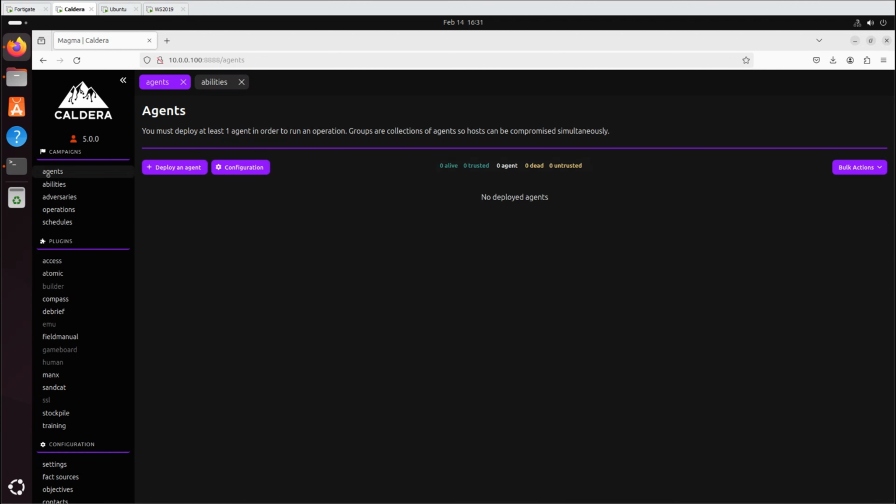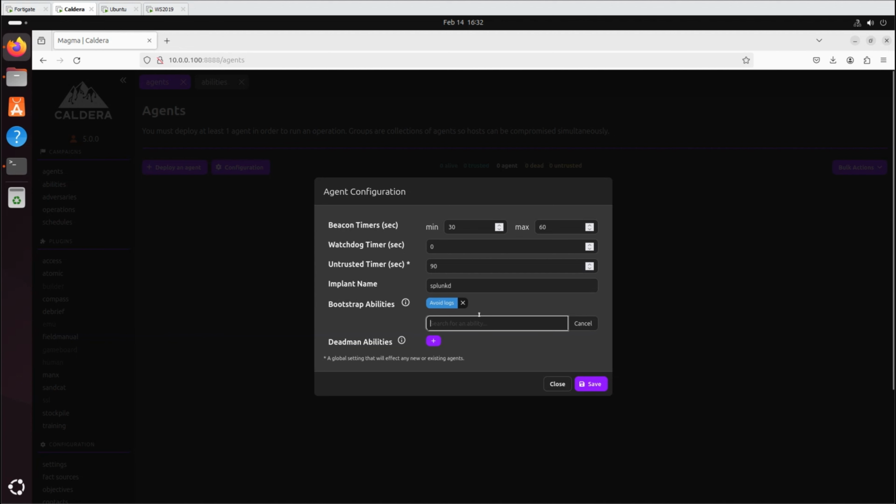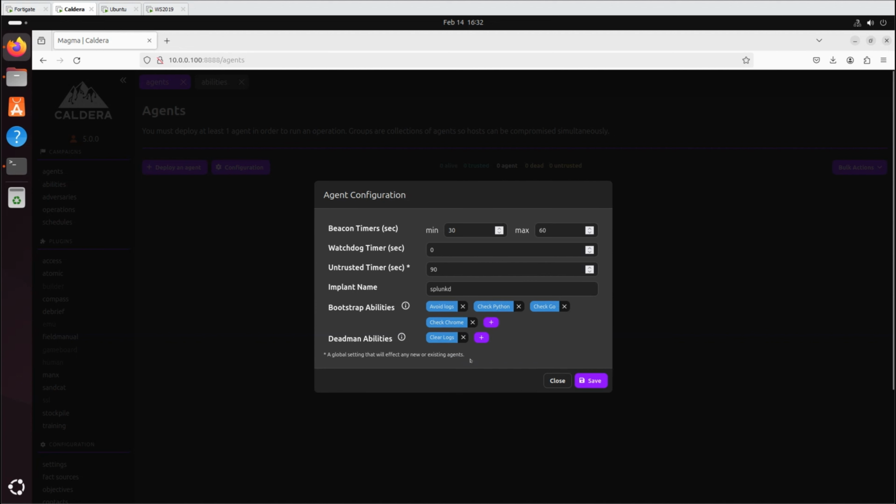Navigate to Agents and click Configuration. For Bootstrap abilities, add CheckPython, CheckGo, and CheckChrome. For Deadman abilities, add Clear Logs. Click Save.